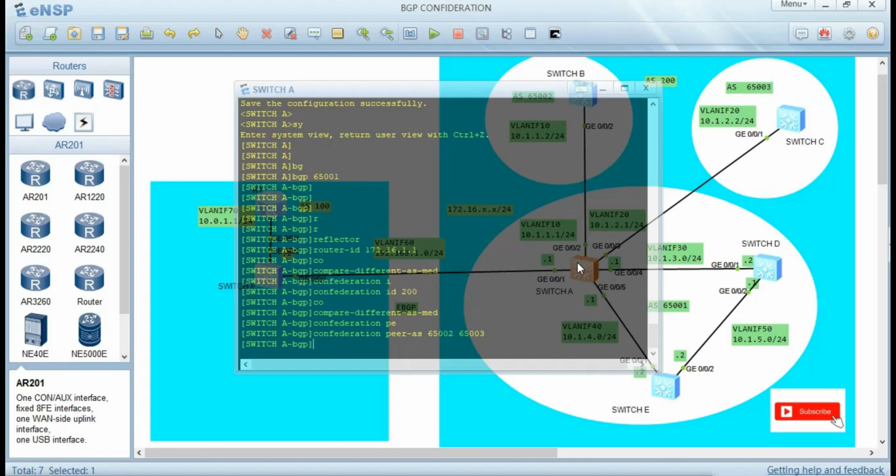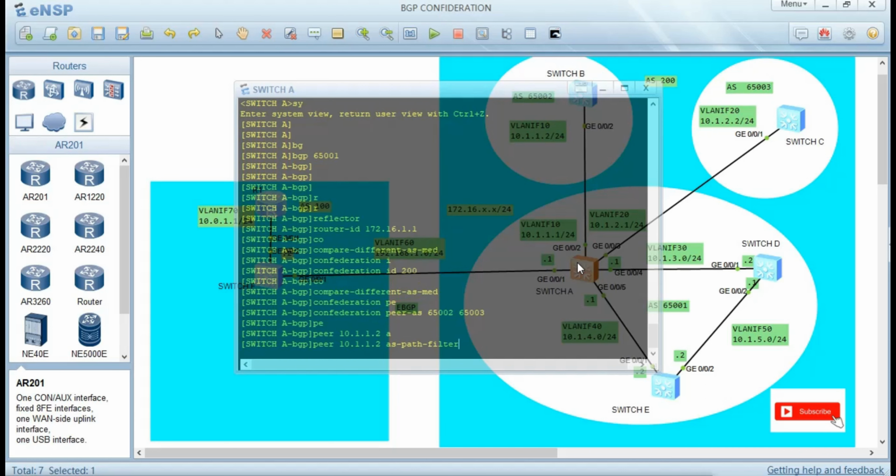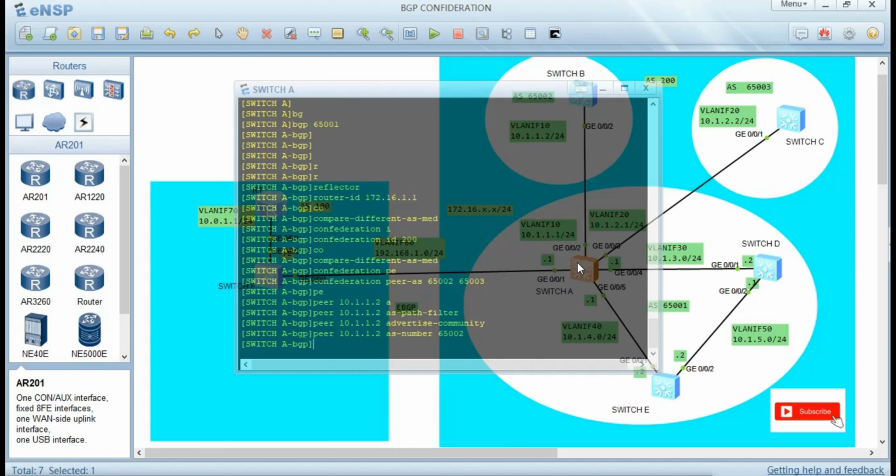After that, we set the peer AS numbers. So peer 10.1.1.2, AS number is 65002. That is switch B. Then next, we create a peer for switch C. So that will be 10.1.2.2, and the AS number here will be 65003.